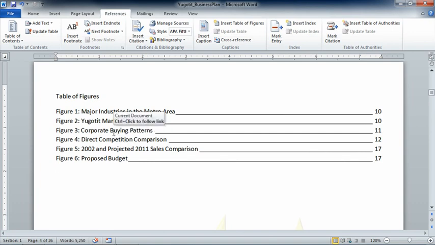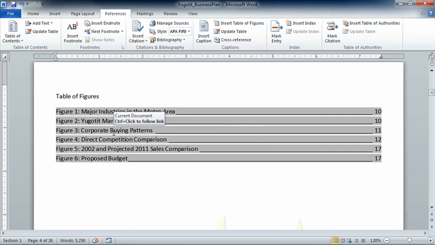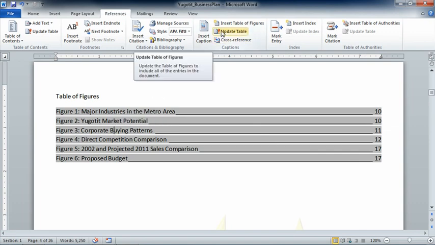If we do any updates, this is just a field. We know that when we click on it because the whole thing is selected, and we can update it by simply right-clicking and choosing to update the field. We also have the option to update the table right from the ribbon.